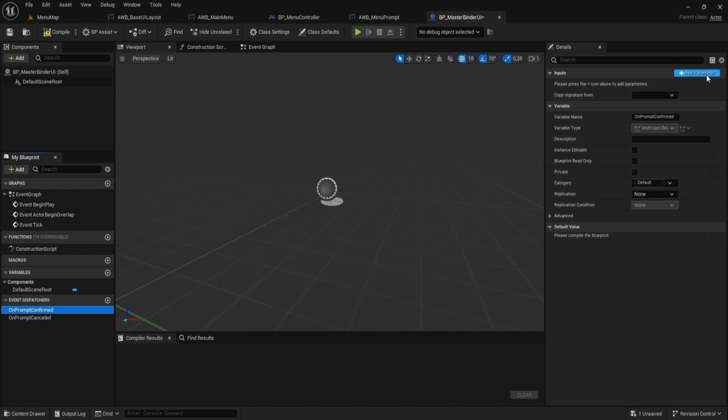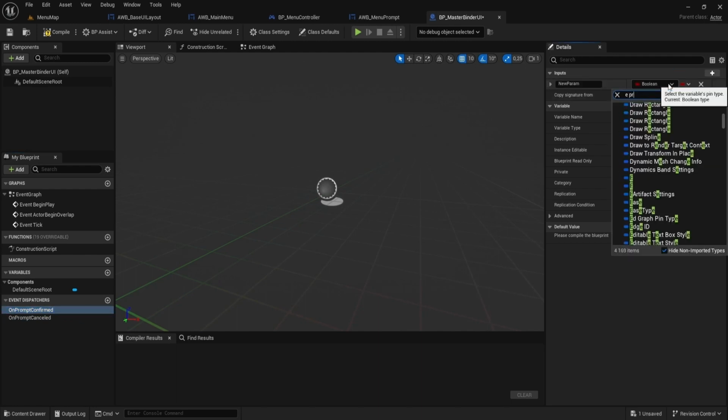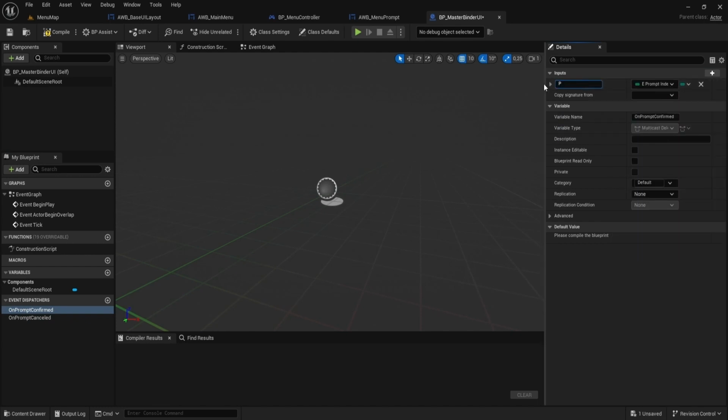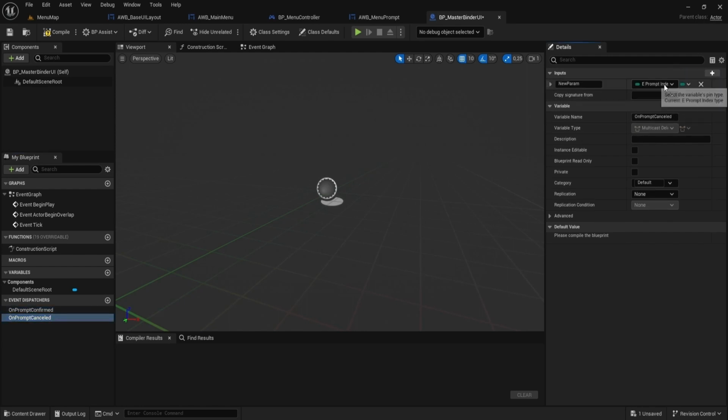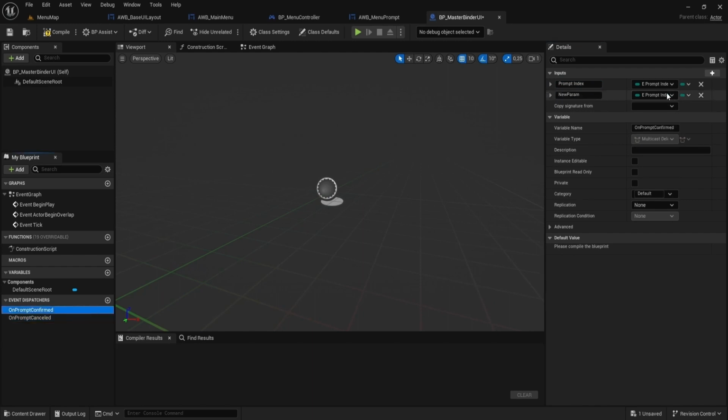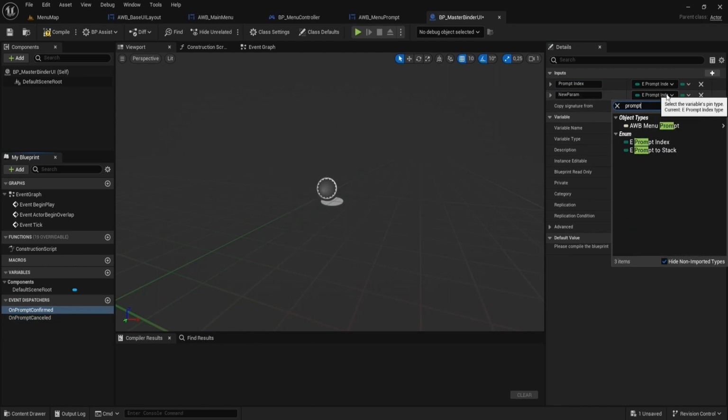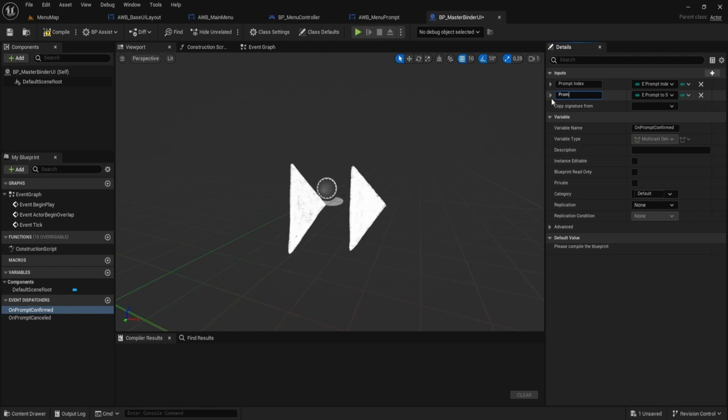For onPromptConfirmed, add an input and make it of type PromptIndex enumerator. Name it PromptIndex. Let's use the remembering feature and add the same enum to the onCancel dispatcher and name it PromptIndex again. And another one for the prompt to stack enum. Name it prompt to stack. Do the same for the cancel dispatcher.